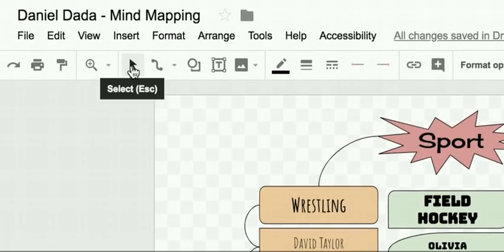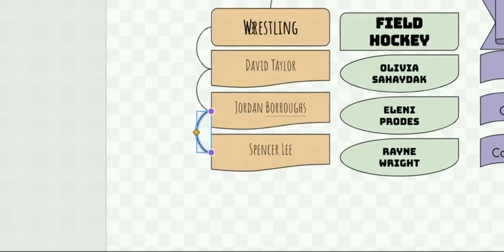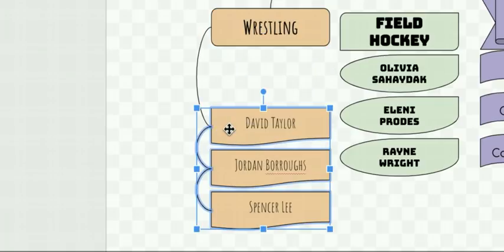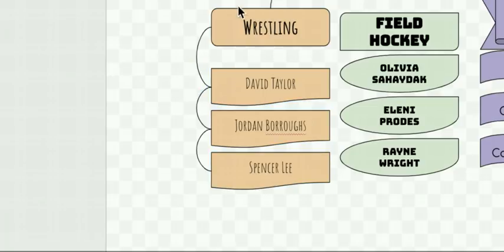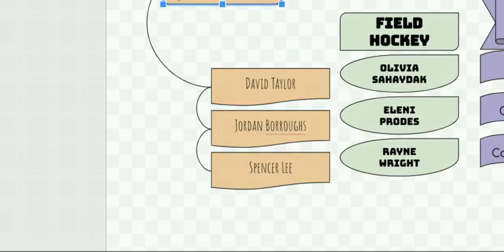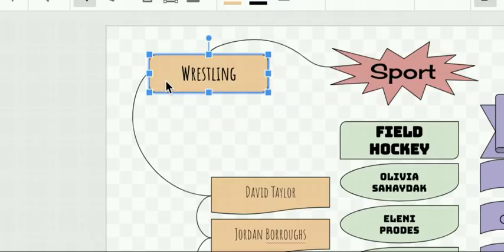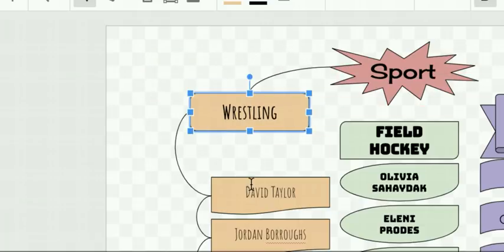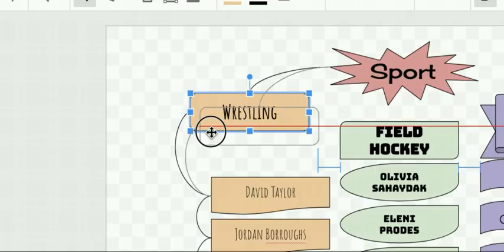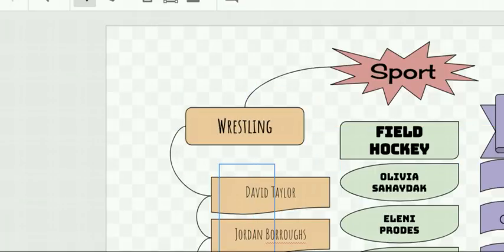Okay, I'm going to hit escape or do my selection box, and I can say, okay, I want to move these 3 boxes, and I can move them down, and you see what happens here. It stretches out one of the lines. So those connectors will stay connected no matter where I move my items to. The lines will stay connected to the spots that they're supposed to be connected to on the text box.